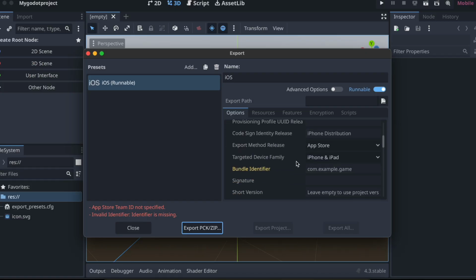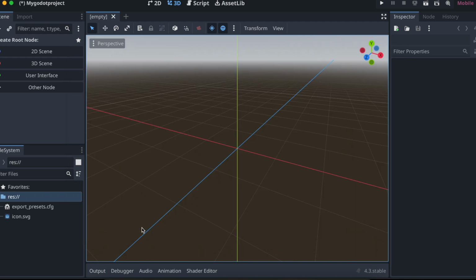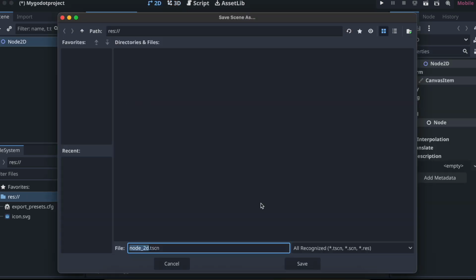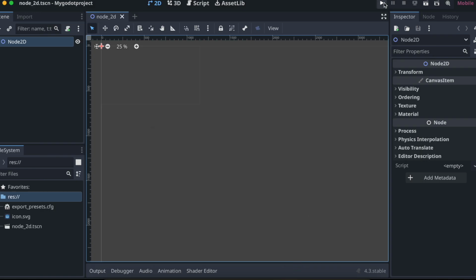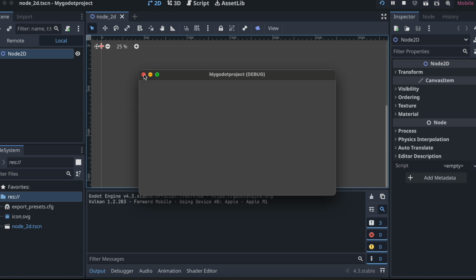Then you have to enter your bundle identifier as well. So I will just enter com dot nobody dot my app. Typically it is com dot your company name dot your app name, but this is just a practice project, so this is fine. Then I will just create a 2D scene. I will just quickly save it. I will run it as well so that my current scene is selected. Otherwise, if you don't select your current scene, you will face issues later on.